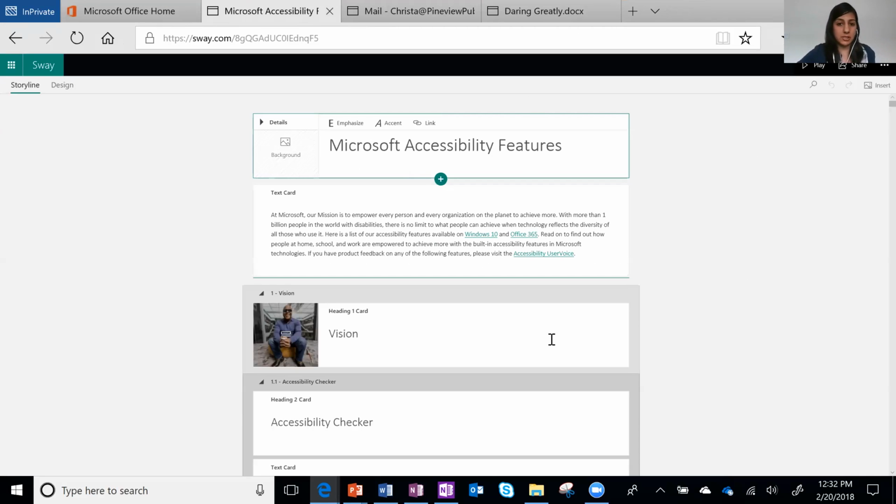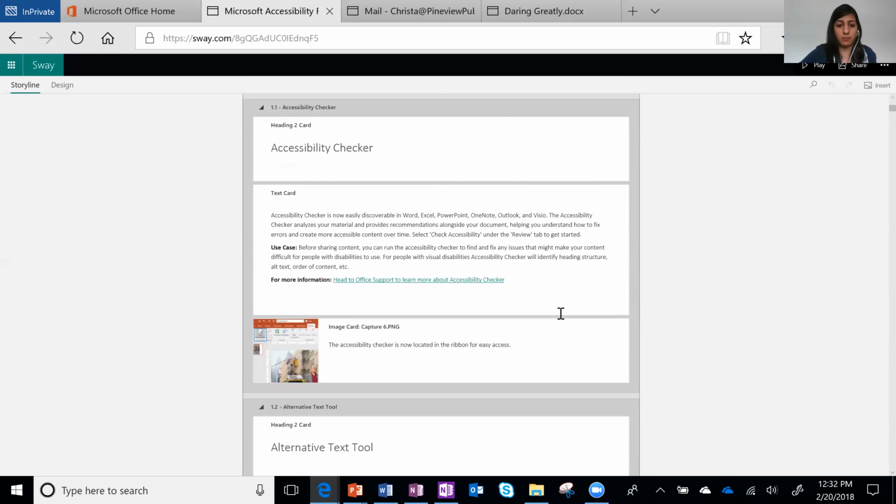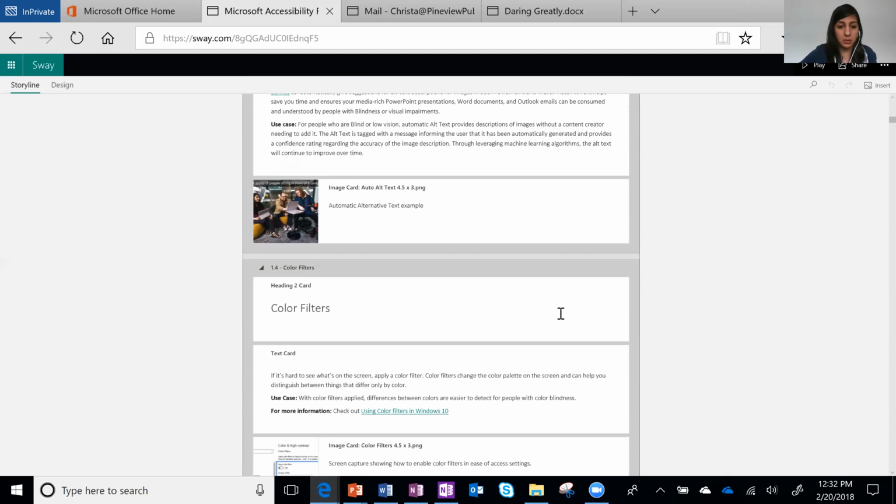So as you create a Sway, for example, this Sway about Microsoft accessibility features, you're forced to add content like headings, text, and images. You can even embed videos. So it's a great way to make blogs, for example.